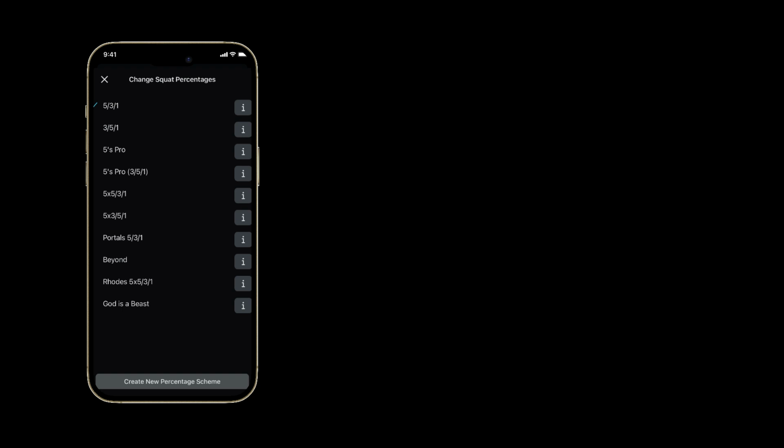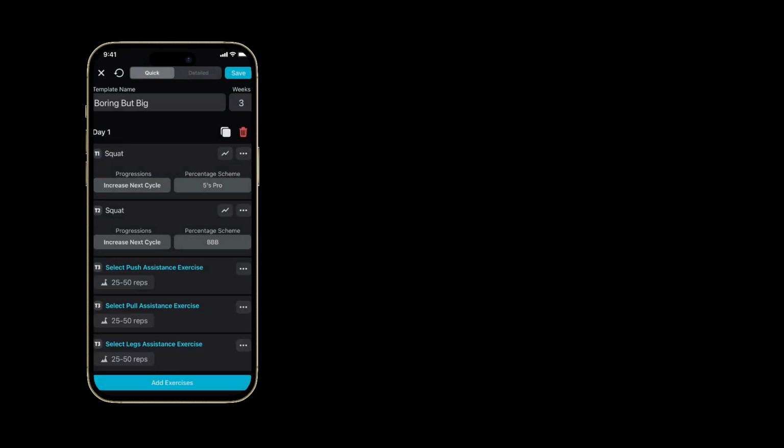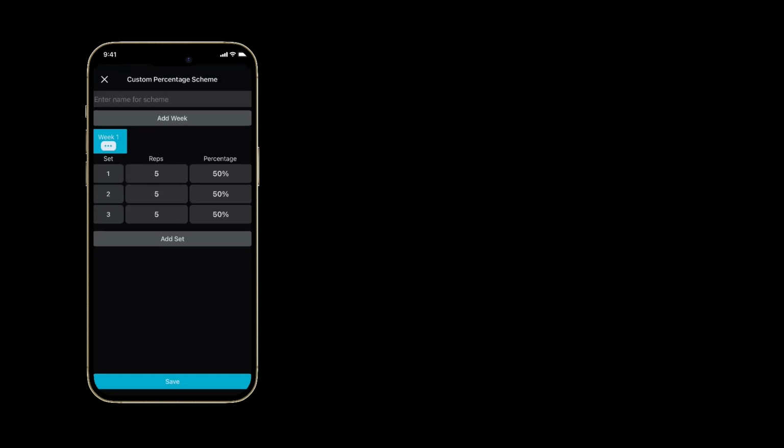If you select something else like 5 pros, now this changes the rep and set scheme for day 1 squats on week 1, week 2, week 3. And in this percentage scheme, these are preloaded into the app, but there's create new percentage scheme. So you can create whatever you want, your own custom design or from another program you want to run. And it's just an easy way to apply changes to templates.